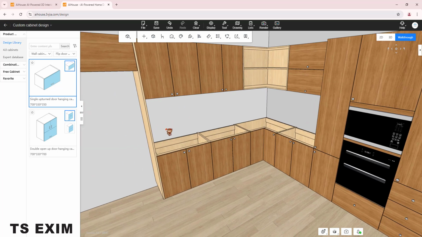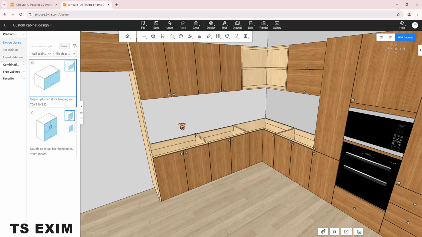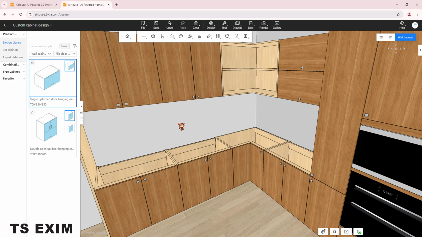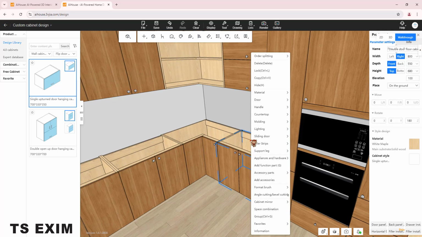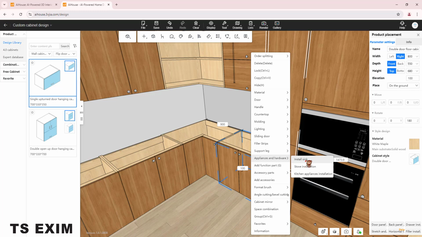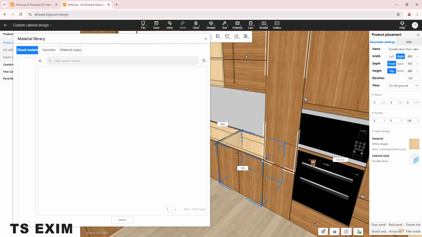Next, we are going to install hardware, which is the sink and the stove. Okay, so in AiHouse, the rule is always install the hardware first before you install countertop. You must install the sink and the stove first before the countertop. Alright, so you need to right click on the carcass, go to appliances and hardware, install sink.